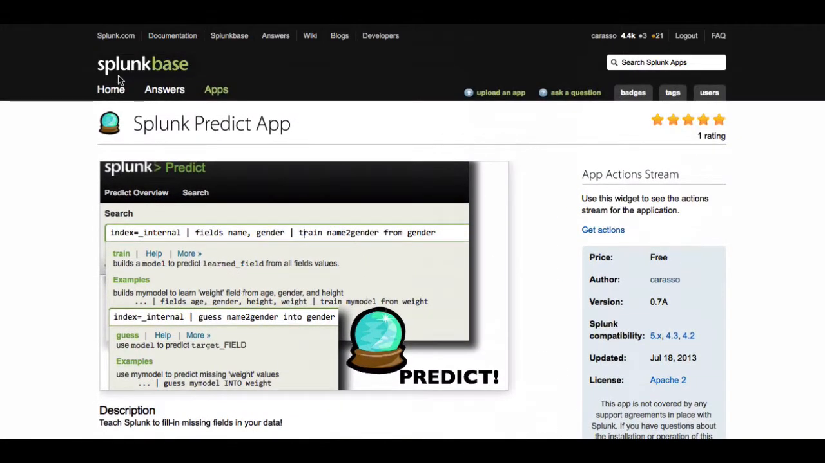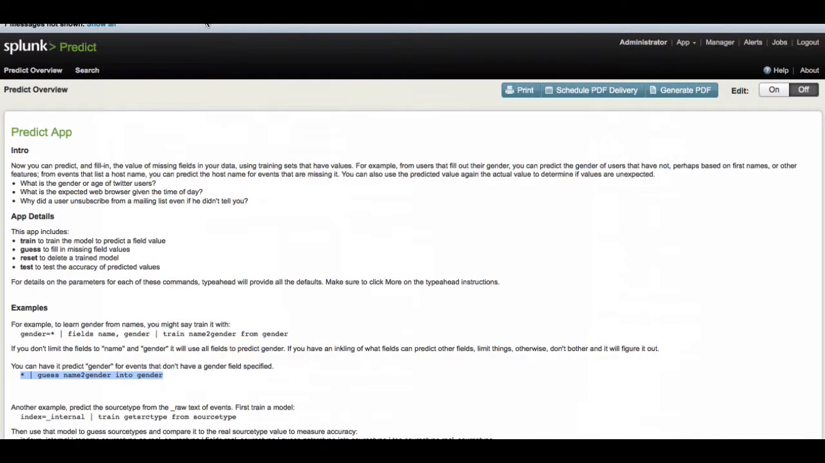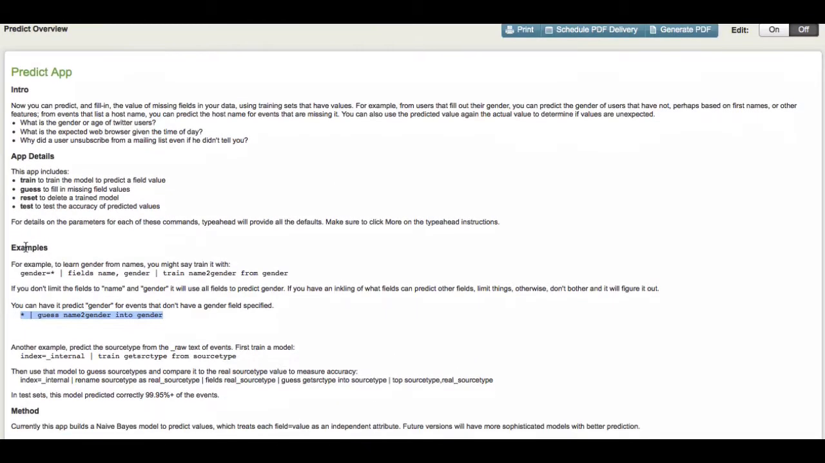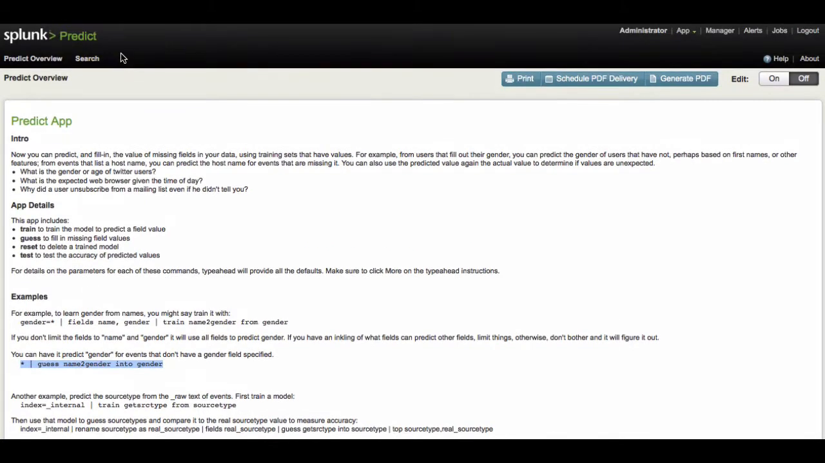It's on Splunkbase. Let's go to the app. When you go to the app within Splunk, there's literally just a page that describes how to use it, telling you about the train, guess, reset, and test commands. Then you just click search, and you search like in any other app.